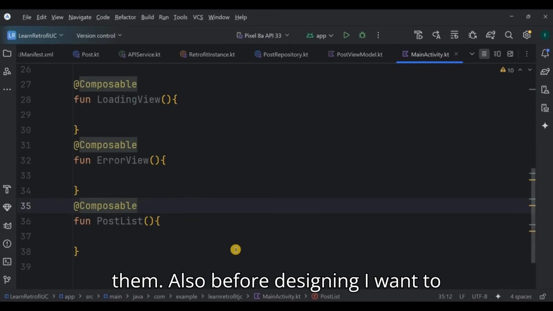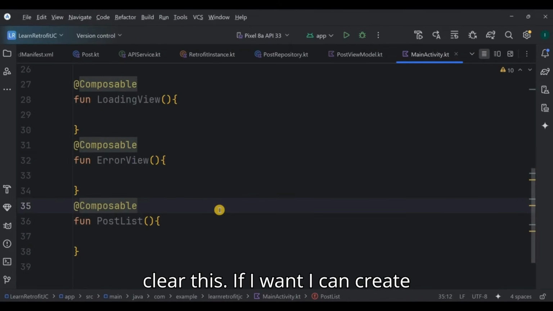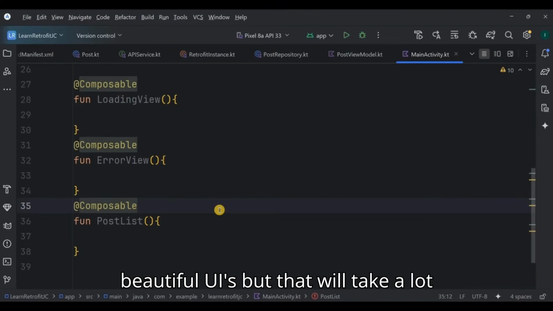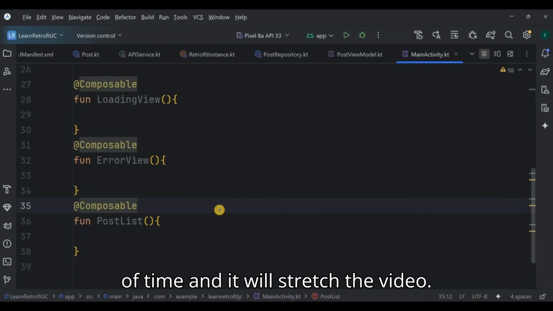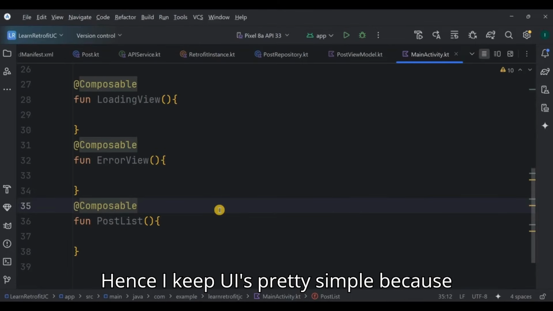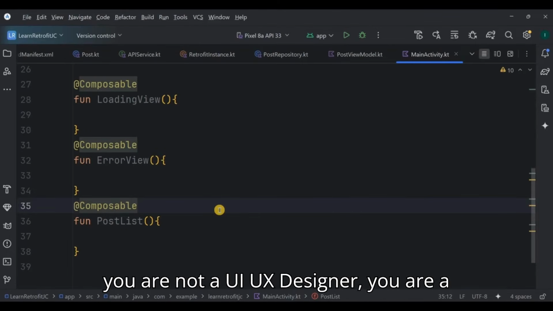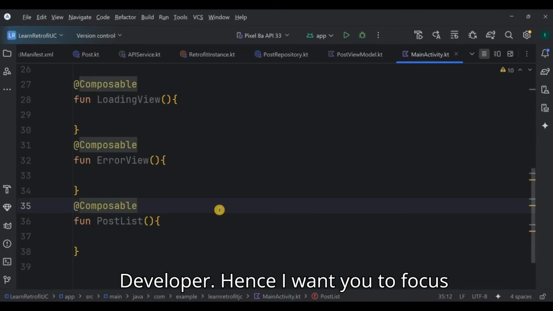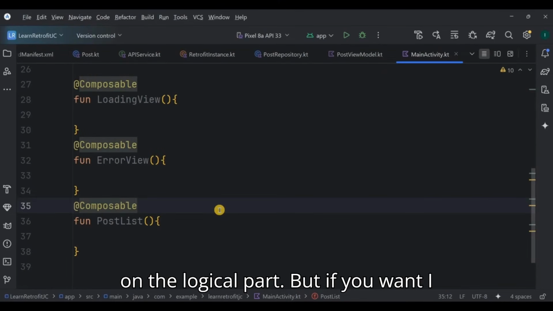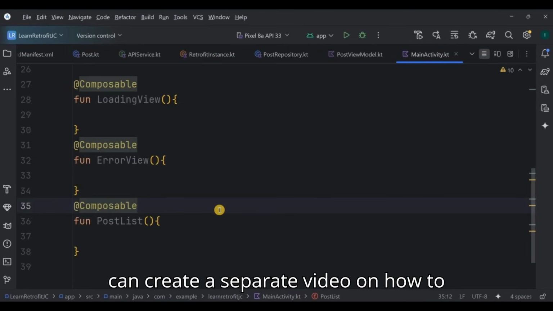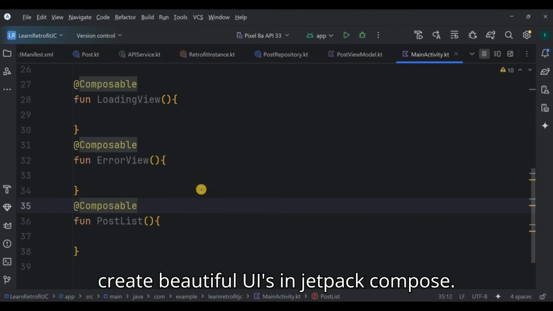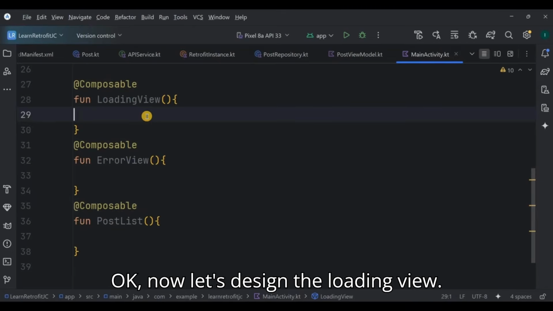Let's design them. Also, before designing, I want to clear this. If I want, I can create beautiful UIs, but that will take a lot of time and it will stretch the video. Hence, I keep UIs pretty simple because you are not a UI UX designer, you are a developer. Hence, I want you to focus on the logical part. But if you want, I can create a separate video on how to create beautiful UIs in Jetpack Compose. Okay?